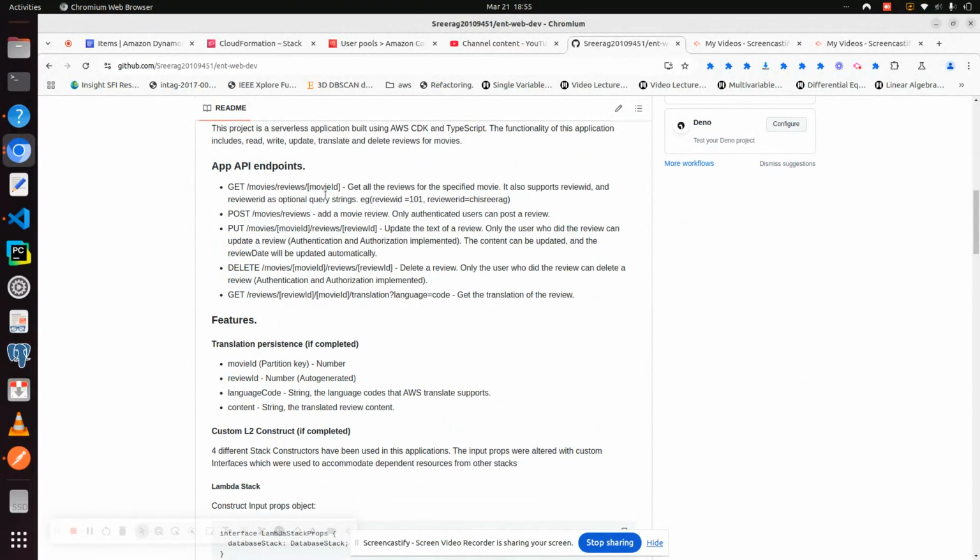I have created a get endpoint with movie ID as a path parameter to retrieve movie IDs, which will work with optional query strings, which are review ID and reviewer ID. They will work in isolation, and also simultaneously. Those query strings can be used to filter out movies with the review ID and reviewer ID specified, and there's a post endpoint which is protected.